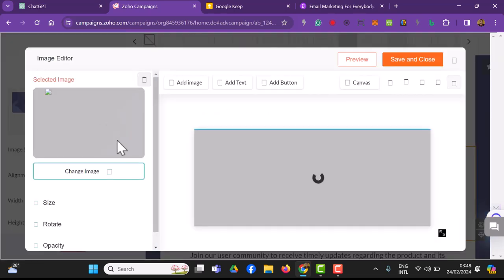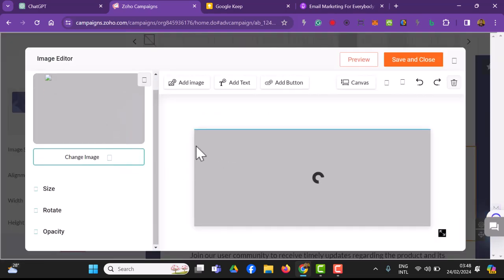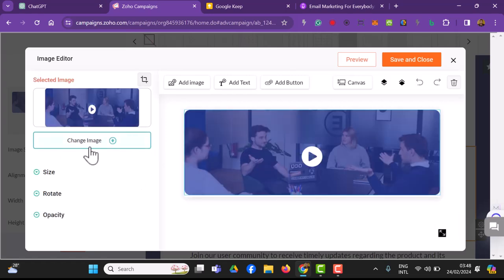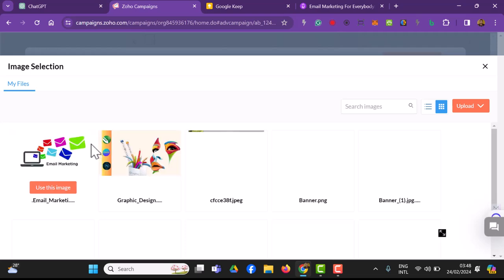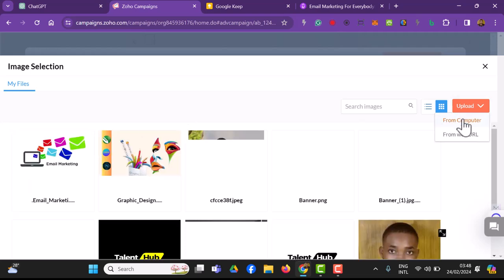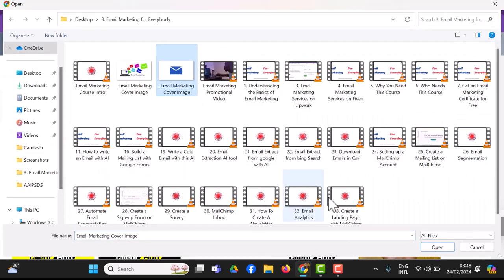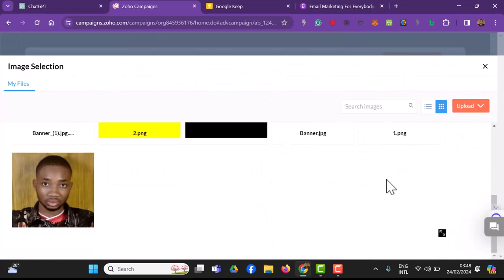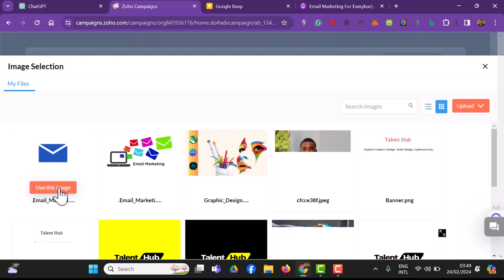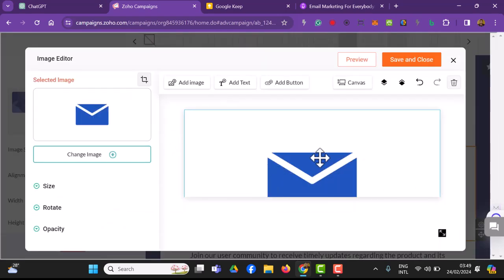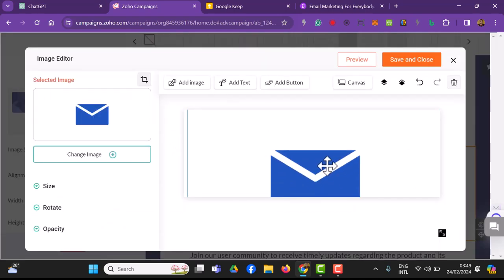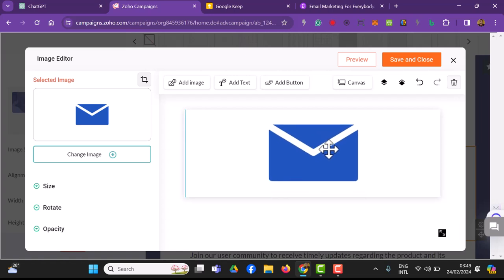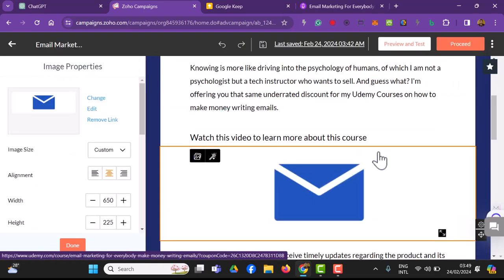So I'm going to try to edit this, and having to edit this, I'll have to take this out to bring in mine. So I'll change the image right now. I'll upload from my computer, and I'll use something like this to cover up for my image. Then I would use this particular image, which is going to change this. So we have something like this, and I'll just crop it like this. Then I'll save and close. So I have something like this.